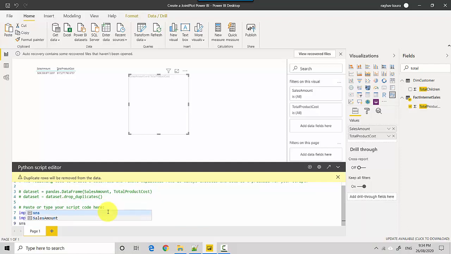So we'll just go sns.jointplot and we'll just say x. So we'll put sales amount on the x axis. So we'll open the quotes and type in sales amount. I'll just hit tab, that's fine. And for y I will type in total product cost. I'm fine with that. And then I'll just say data is equal to dataset. That's pretty much all the code I need.